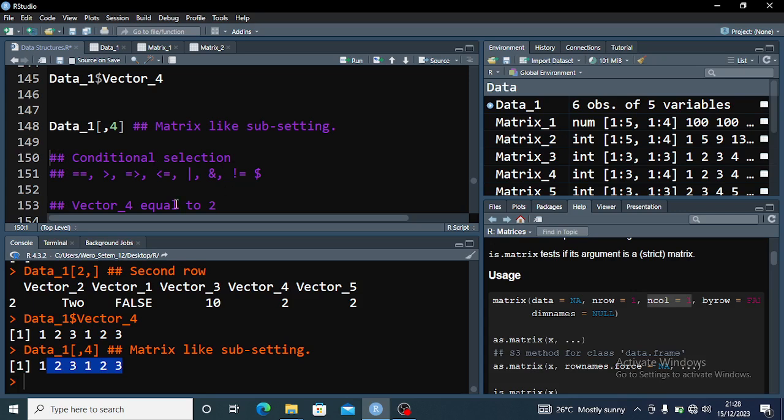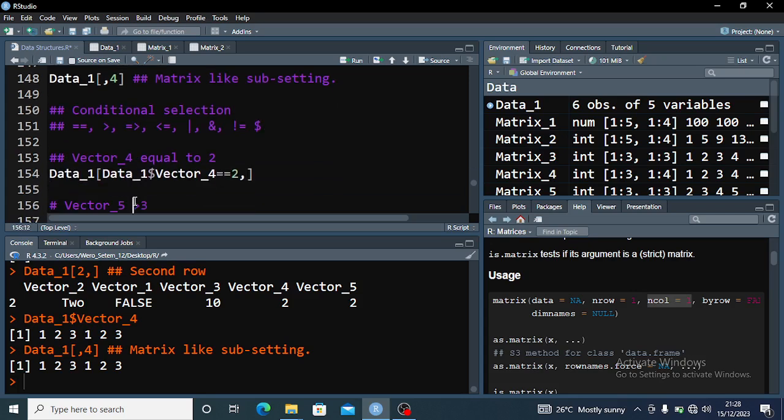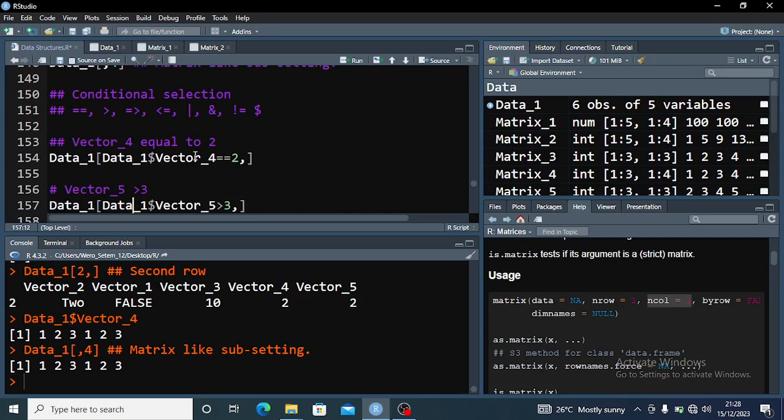Now there are some conditional selections here. There is this equals to, greater than, equal to or greater than, less than or equal to, this is or, this is and, this is not equal to, and this is the $ sign. For example, you may want to select certain variables or certain columns in a data frame. Here, what if I want from the vector 4 column, where vector 4 is equal to 2? So I'll type data_1, then data_1, and then $ sign vector_4 double equals 2.